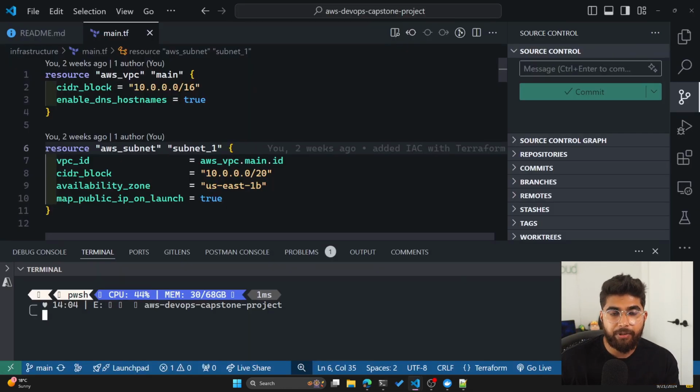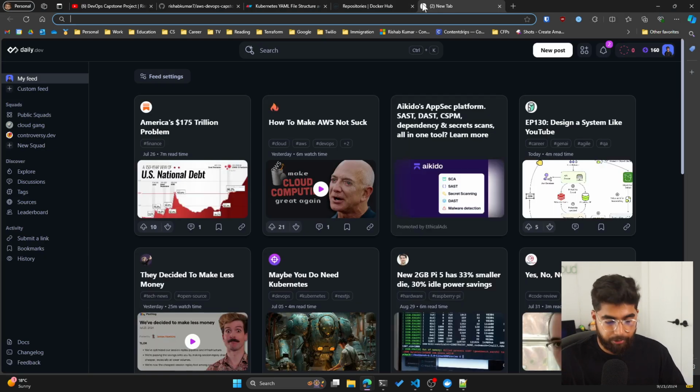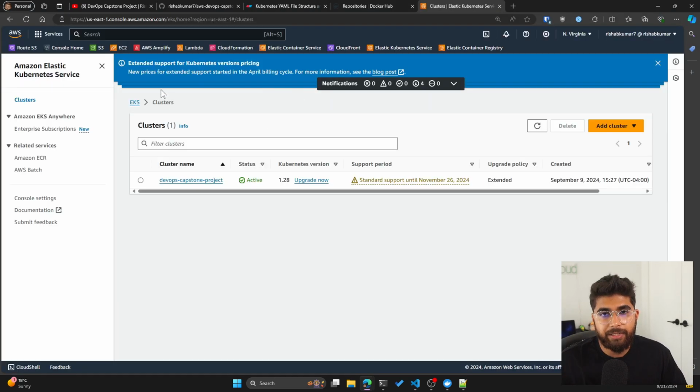So as I said, we already have a cluster in AWS. So I can quickly log in to my AWS console. And as you will see within my EKS dashboard, we have the DevOps capstone project, which is running a 1.28 Kubernetes version cluster. So we are good on the cluster.